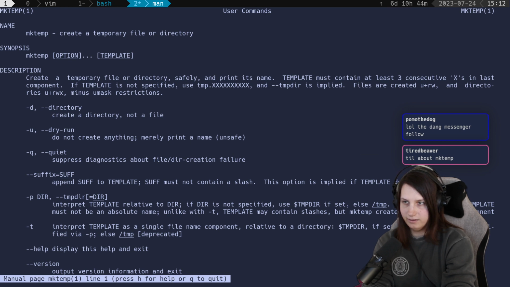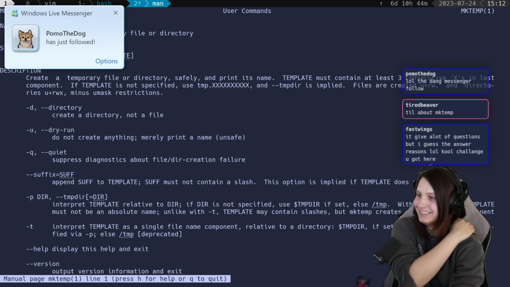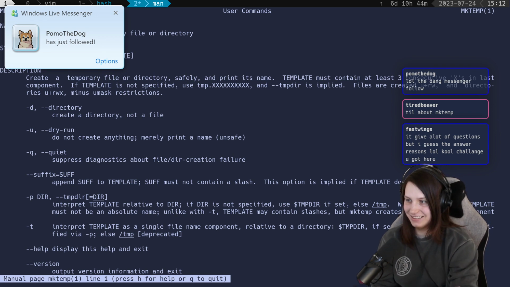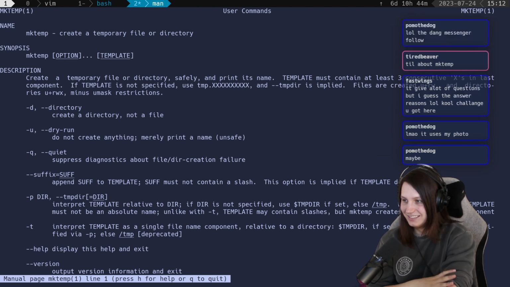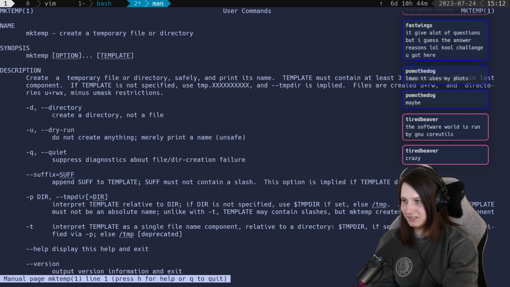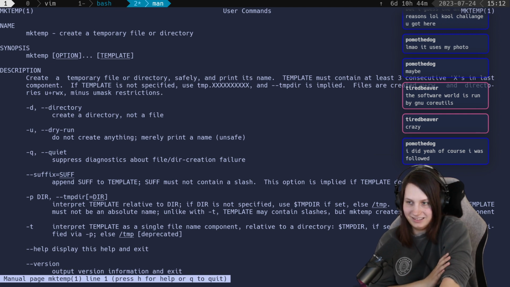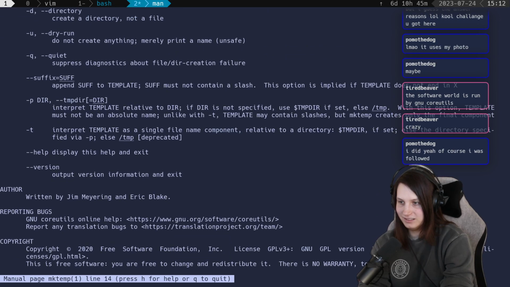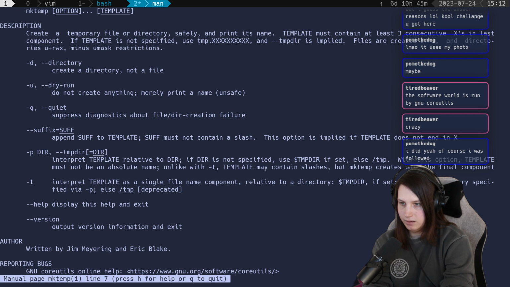Oh yeah, mktemp's great. Wait, what? Pomo? Did you unfollow and follow just to get the alert? Or were you not following? It gives a lot of questions, but I guess the answer... Cool challenge. Yeah, it's all for fun.